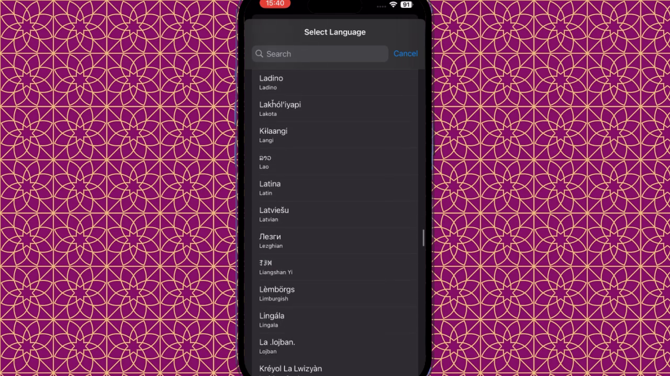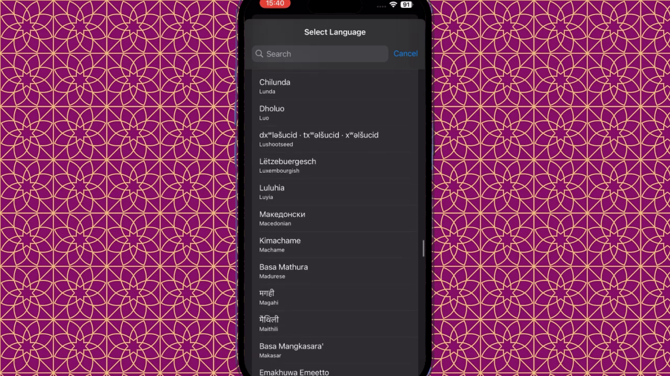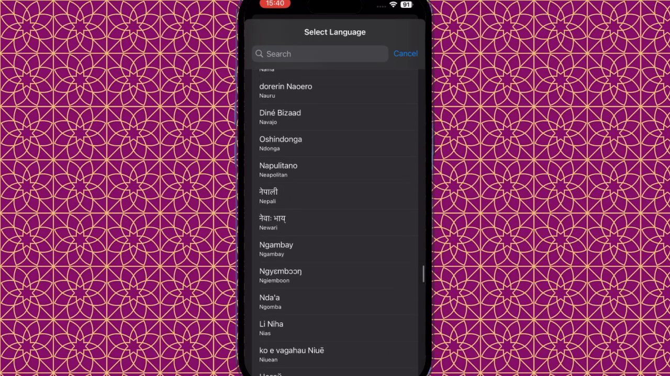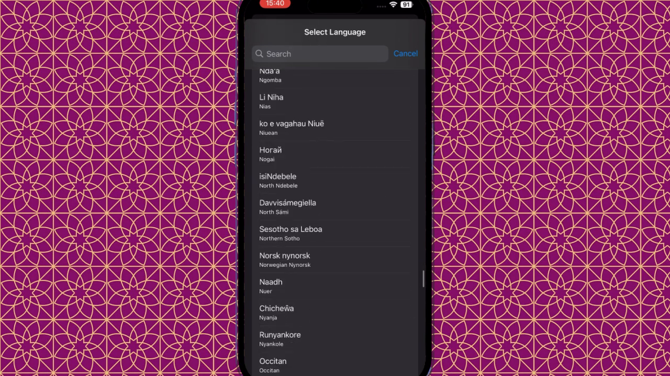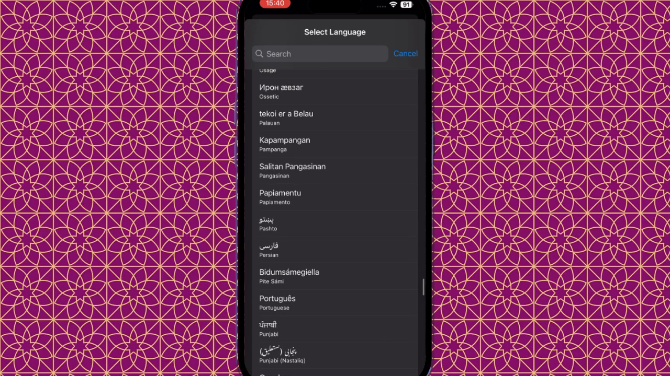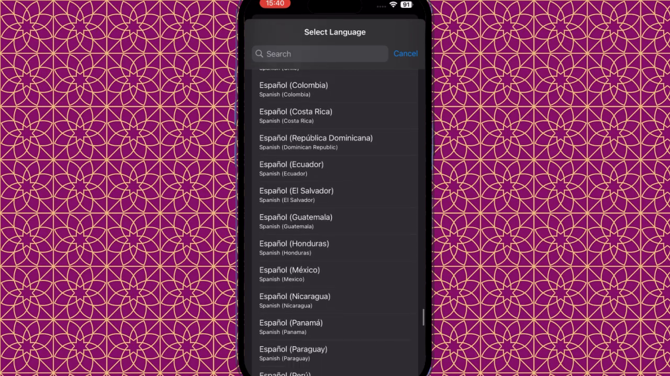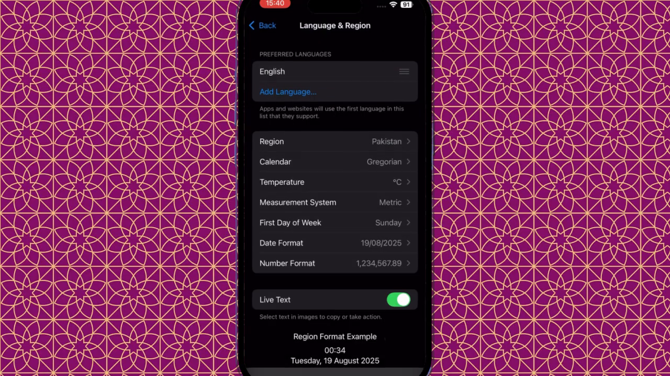What you have to do is press on the language that you understand. After that, you have to select that language from here. After selecting that, you have to select that you want to use this language instead of the other language, so your phone language will be set. So this is the procedure for how you can change your language.